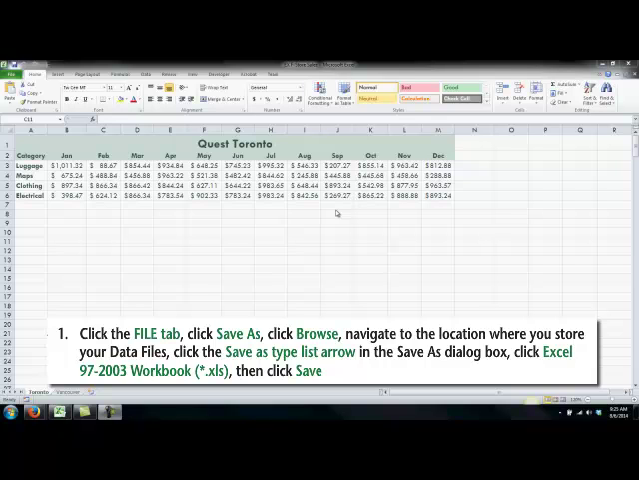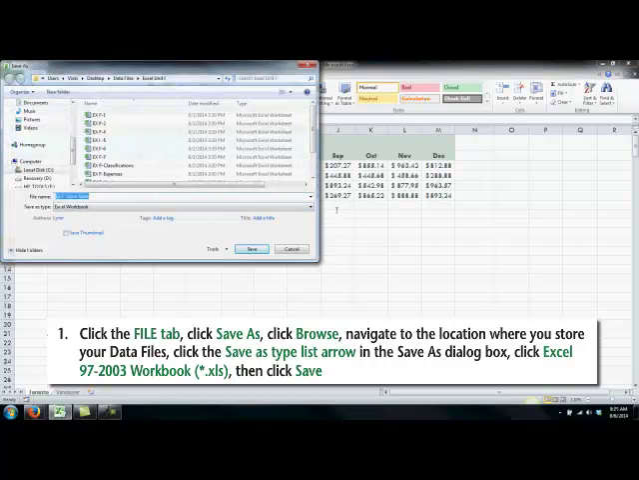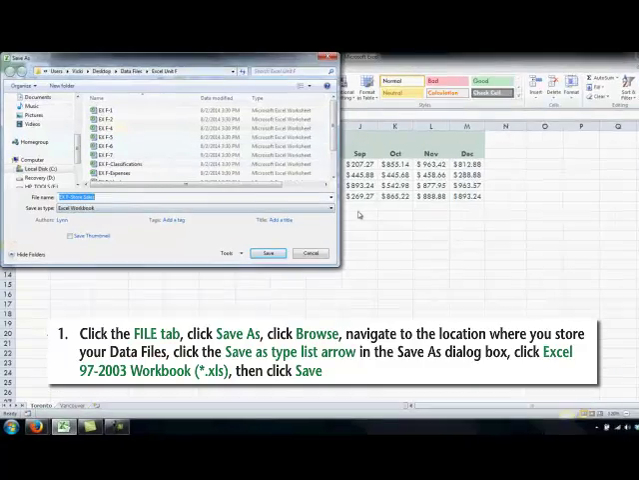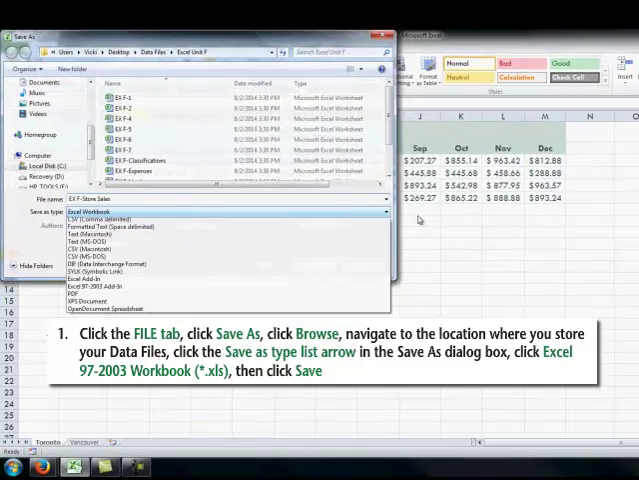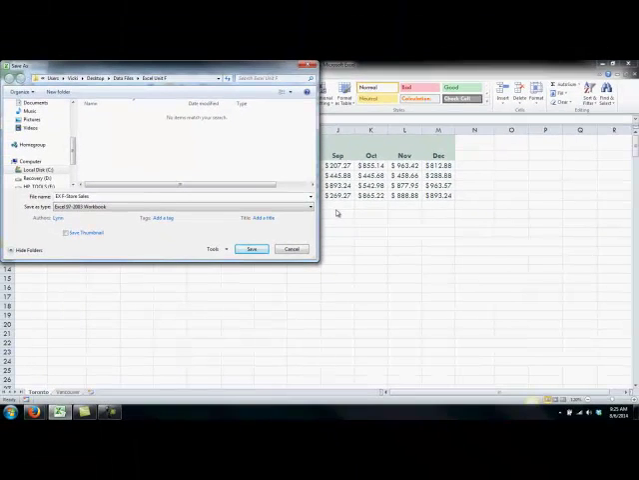So we'll go to File, Save As. We'll keep it in the same location and we'll keep the same file name, but let's change the Save As type to Excel 97 to 2003 workbook. And we'll click Save.